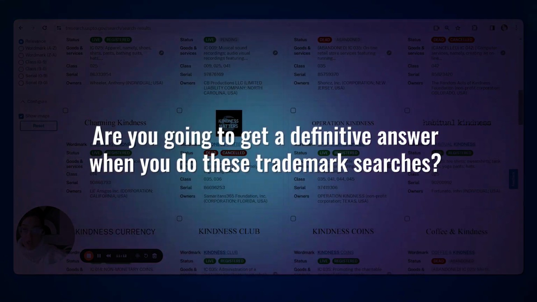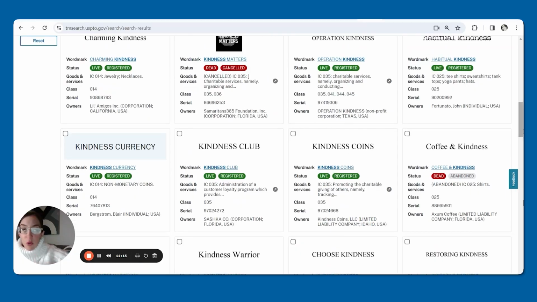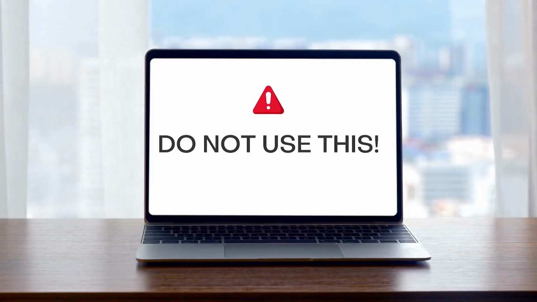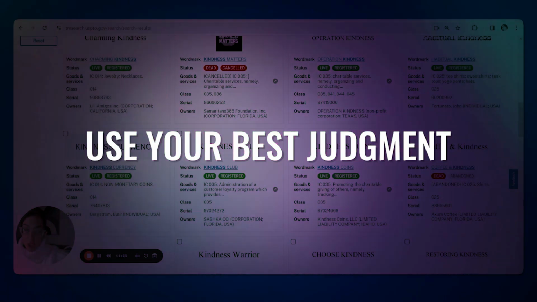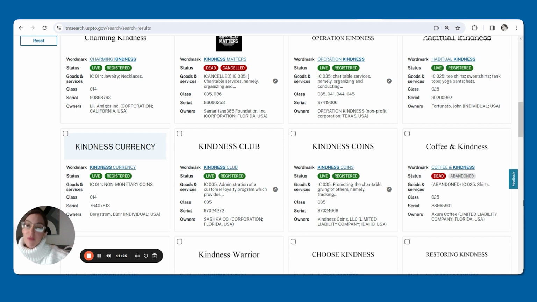So are you going to get a definitive answer when you do these trademark searches? No, folks, it's not definitive. There is nothing that's going to flash on the screen that says, do not use this. But you have to use your best judgment after I just told you that it has to pass the confusion test. Now, I know that it's hard to get outside of your own head sometimes, so it's a good idea to confer with an attorney if for whatever reason you're confused.